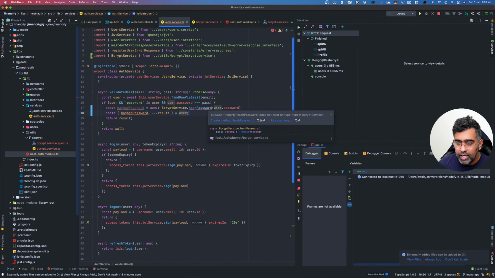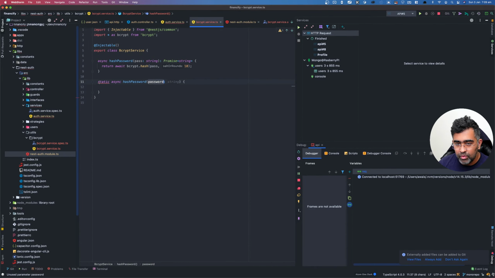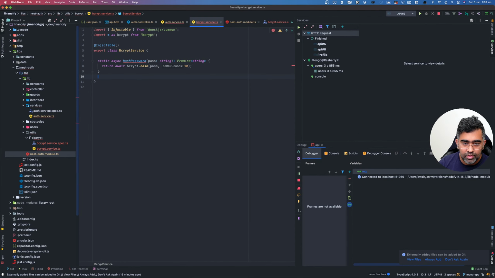It is probably indexing. It's not reading. If I do create hash password, what is that? It is add the static. That will be overriding the function. Okay, let's see what happens now.